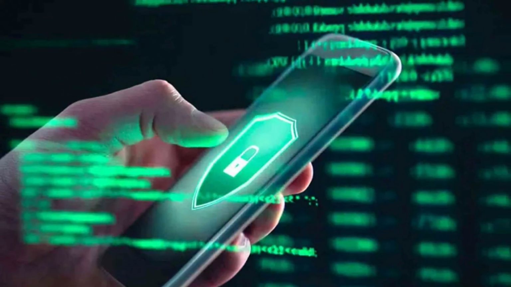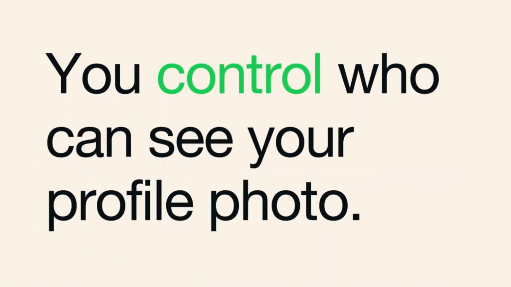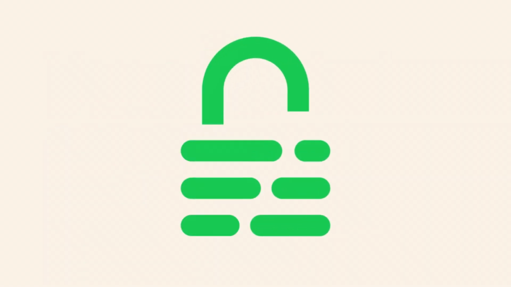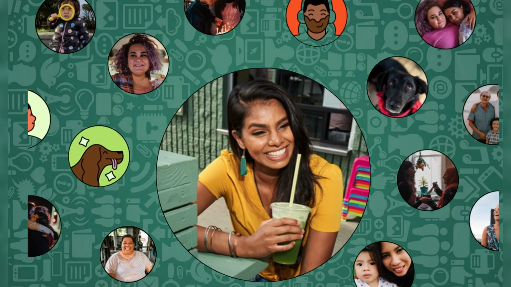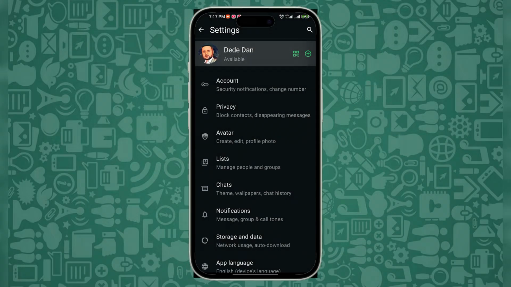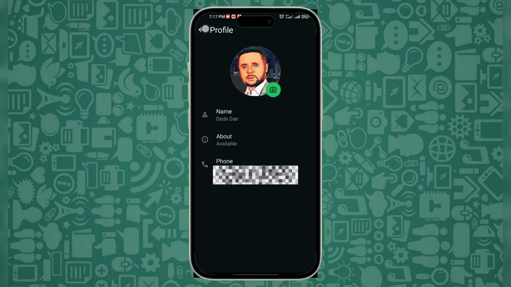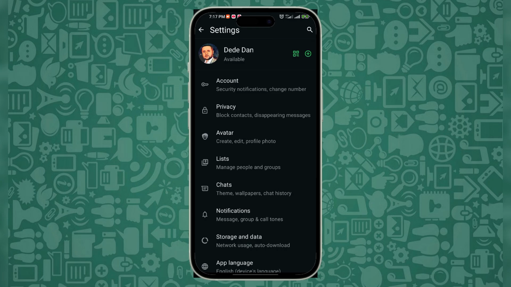Many WhatsApp users worry about strangers, spammers, or even specific contacts seeing their profile pictures. This can lead to unwanted attention, privacy concerns, or even scams. Imagine having complete control over who views your profile photo, only trusted friends, family, or specific contacts. We're going to see the easy way to do this so you avoid unnecessary exposure and feel more secure online.